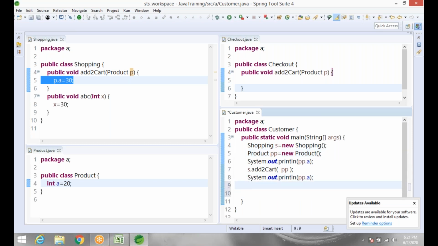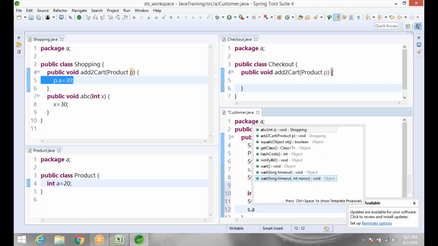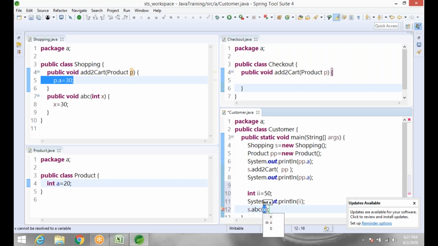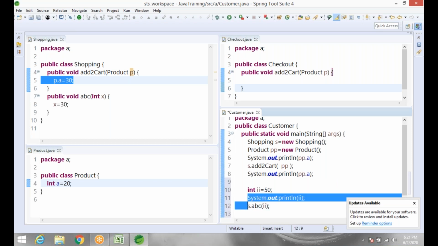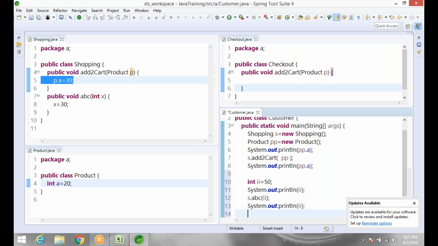All right. Now let's see the other example, the primitive method example. The i variable value is 20. I print i, okay, or 50. Then I call the ABC method this time, and I pass the i variable, and then I print it again. Okay. In case of objects, the product object, right?